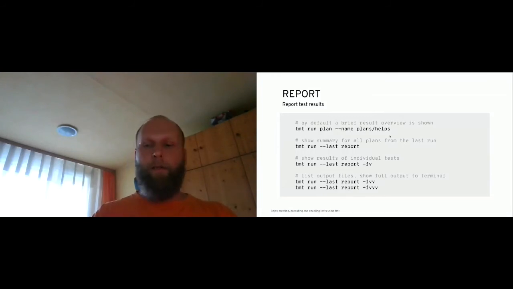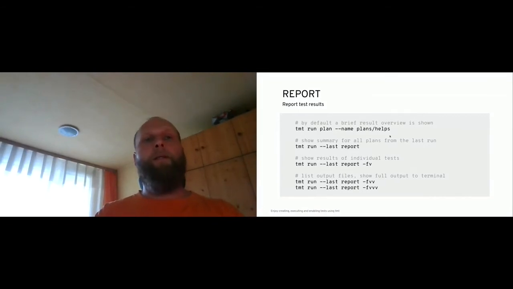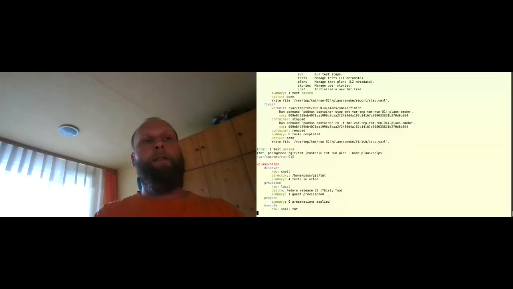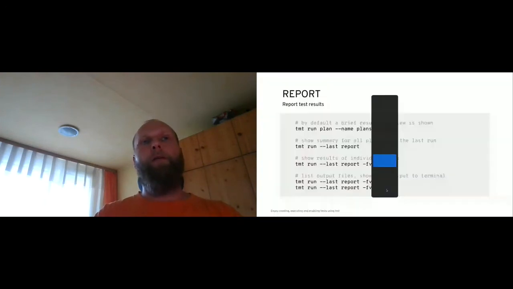So here we see everything went well, and the packages have been installed. Now let's see, tmt run plan name plan helps. If I run it, you see that you would be given just an overview. So it's executed, it says four tests executed, but I would like to see more.